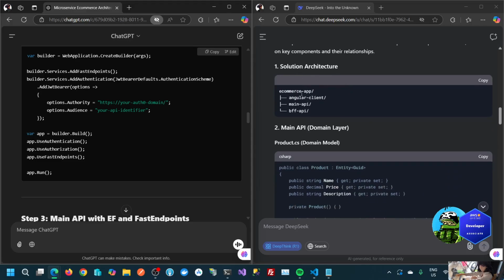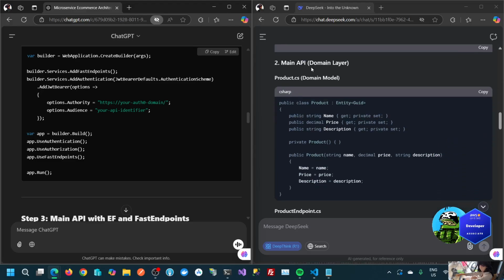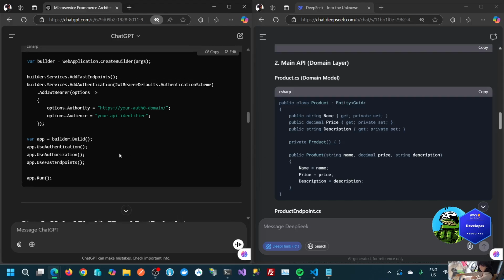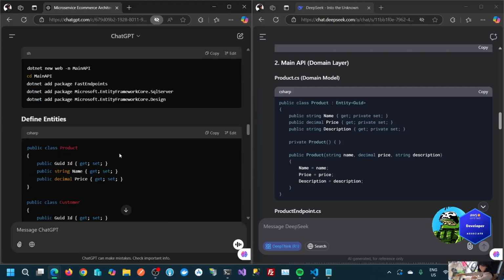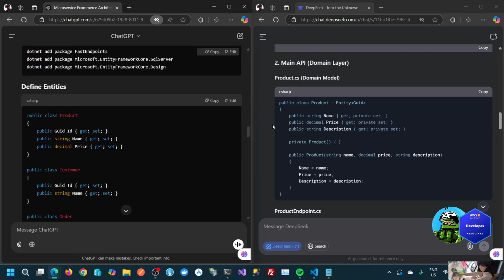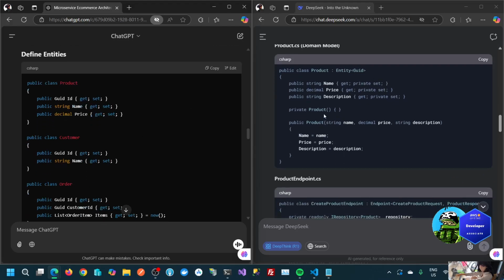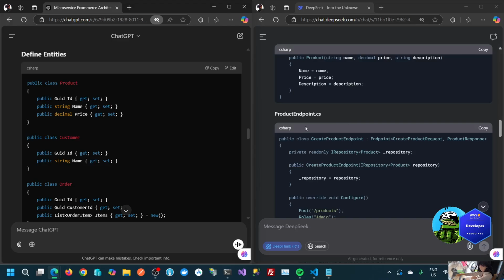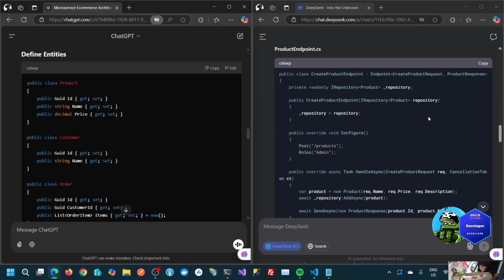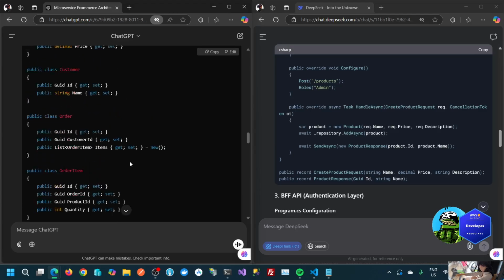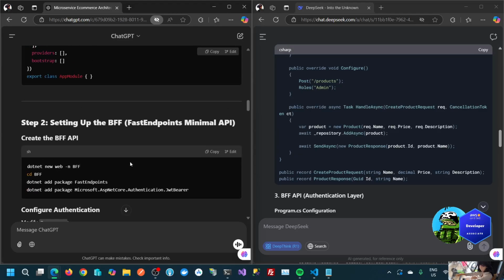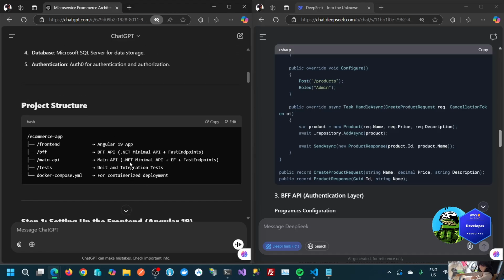Solution architecture: e-commerce, Angular client, main API, BFF. For the main API, product entities, and so on. So good, man. This is so good compared to ChatGPT here, right? So very DDD. This is what I call DDD, domain-driven design, whereas product here is very flat. FastEndpoints, right? Did it create a FastEndpoint? How does the structure of the FastEndpoint look here?